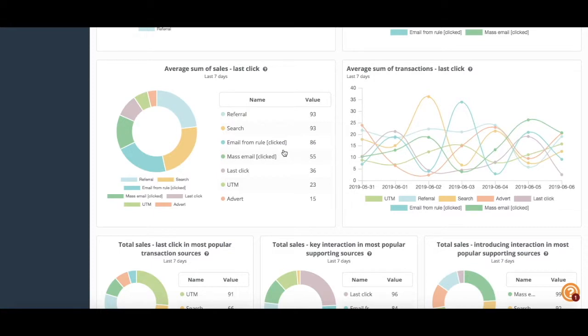Next, there is average sum of sales, last click. In this widget, you have average value of one transaction with the division into sources of last click in the selected time period. Here, there is average sum of transactions, last click.